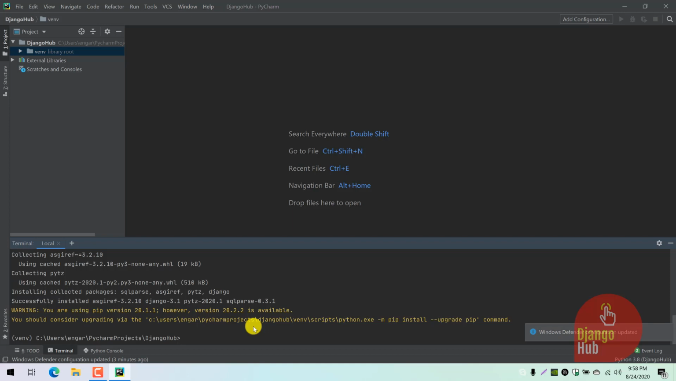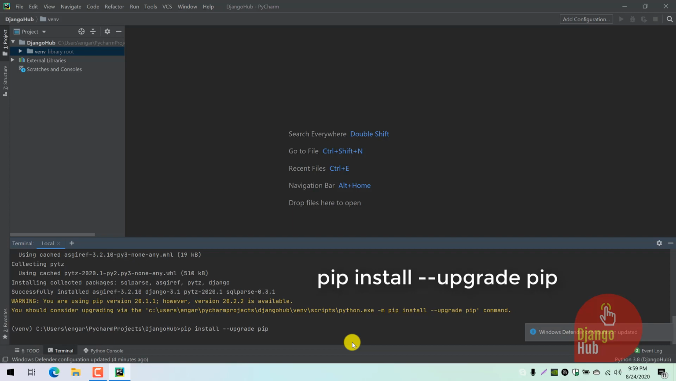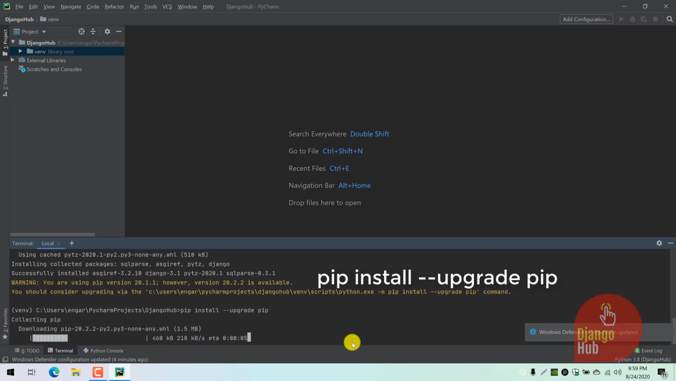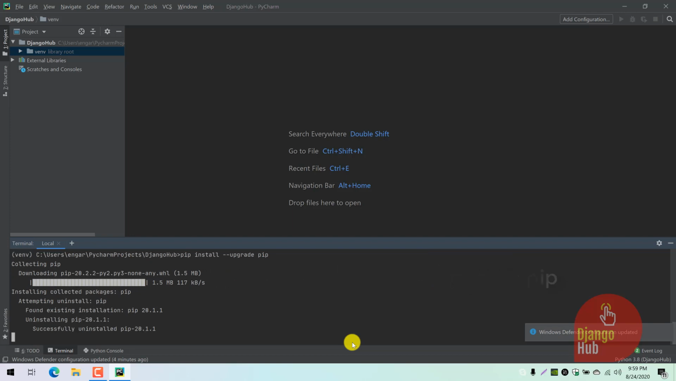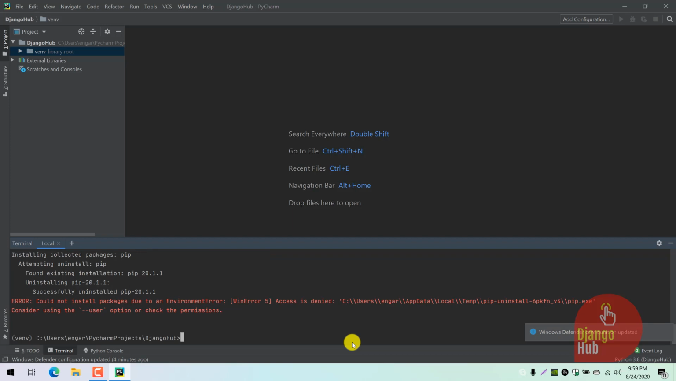It has given a warning that you are using an old pip version and it is telling us to update. That we can achieve by simply copying this: pip install upgrade pip. Just type here pip install upgrade pip. So we are upgrading the current pip. It's removing the old version and installing the new one.